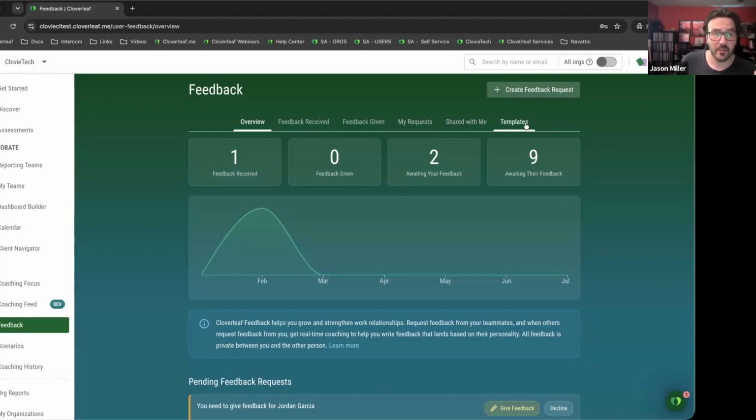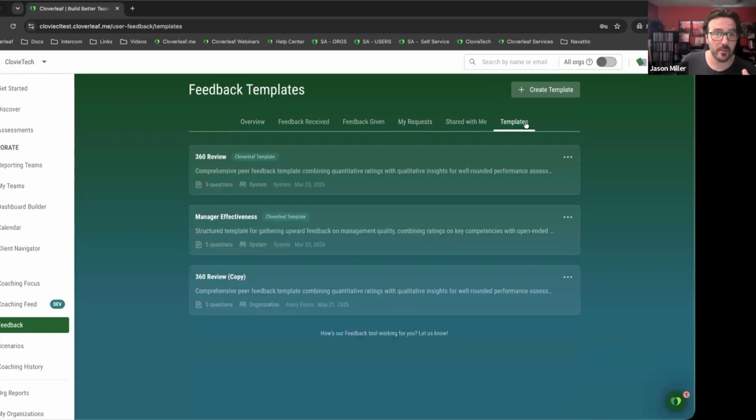We have a templated feature to where if there's something that you want to send out to your team, there's a couple that we've built and baked into this feature that will help you. If you do want to do a 360 review or maybe a manager effectiveness feedback request, you can send this to your team, and that way you don't have to recreate everything from scratch.